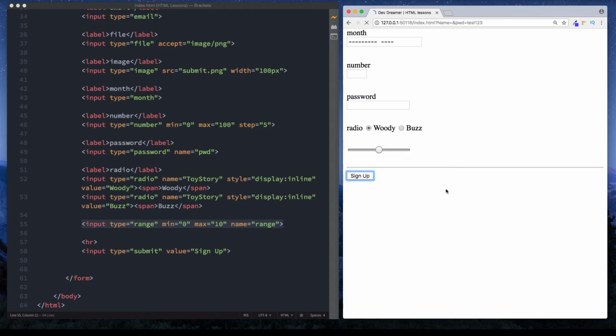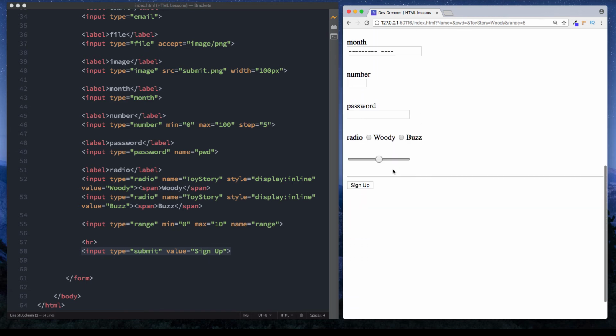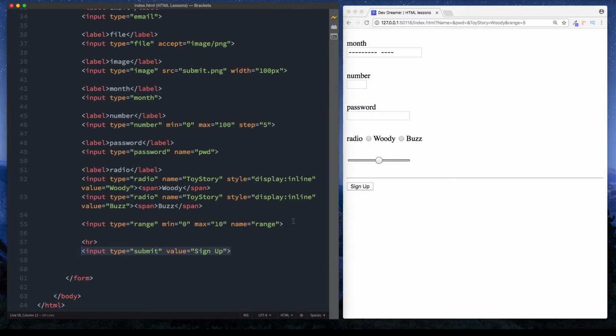Let's just hit sign up and see. Yep, so we got range equals 5. It's also pulled in our Toy Story name here, which is from the radio buttons here. We chose Woody. That's why it says Toy Story equals Woody. Okay, so that's the range input type.